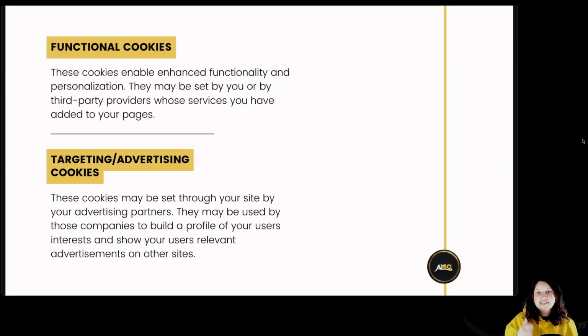So before we start to create our cookie policy page and our cookie banner, let's understand why we might need a cookie policy page. If you use any tracking cookies, if you implement analytics tools, and if you have advertising on your site, you might need a cookie policy page.